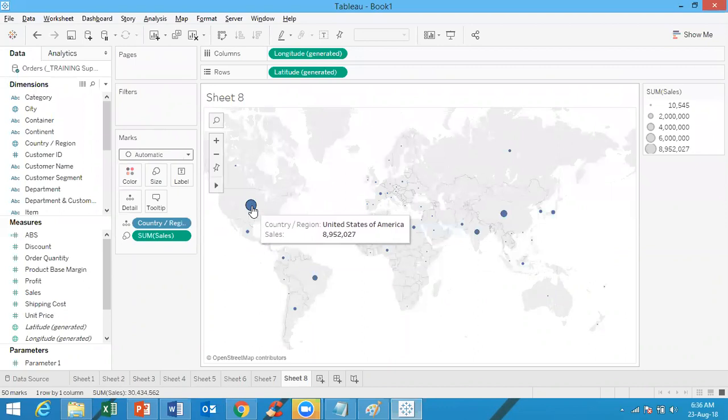So what is geo data here? Country is the geo data here. Country or region is the geo data, and geo data is represented with a globe symbol like this. For any geo data, we can show it on a map like this.